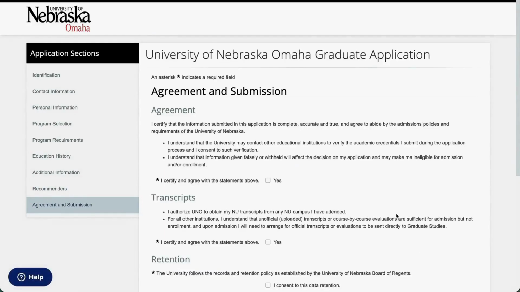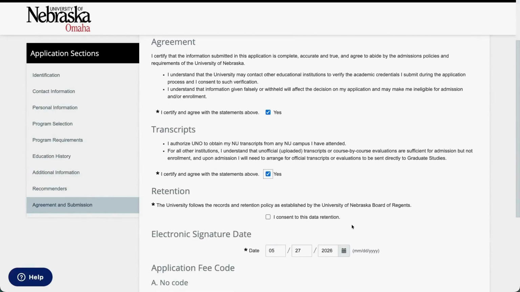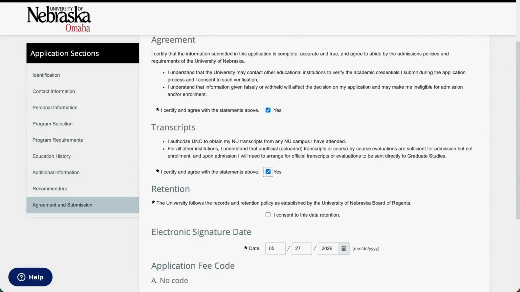Now we are on the final section of the application. In this section, you are agreeing to some different terms of the application and signing it. I recommend that you read carefully and thoroughly through each of these statements for the agreement and transcripts. Once you have read them, click Yes to certify and agree to each. Then, in the retention section, you are consenting to your data being recorded and stored in accordance with the data retention policies of the Nebraska Board of Regents. Check the box to consent to the data retention policy.